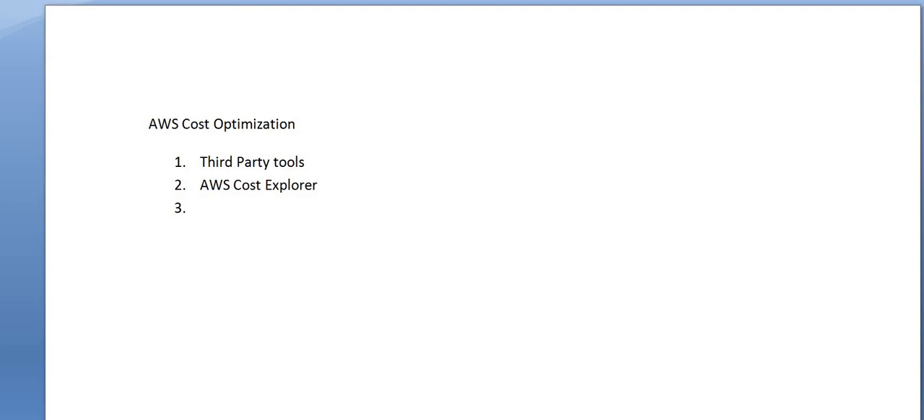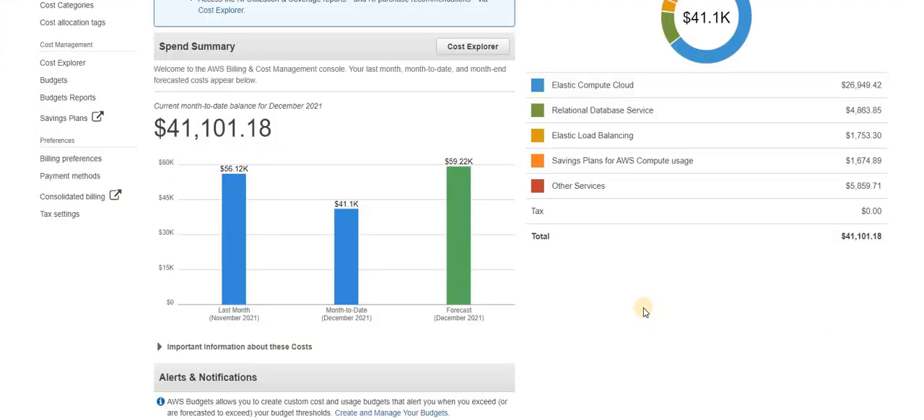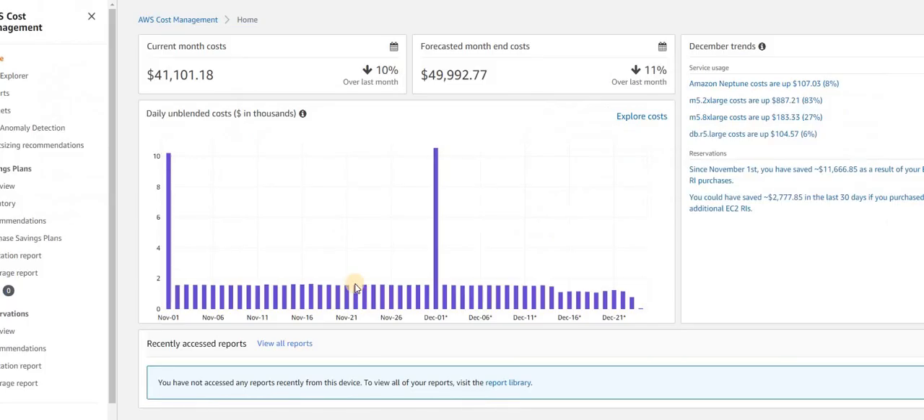Let me show you something. This is one of my accounts, and you can see how it is utilized: Elastic Compute Cloud, relational database RDS, ELB, then AWS compute usage and other usage. Similarly, if I go to Cost Explorer, here you can see how we can save the cost.